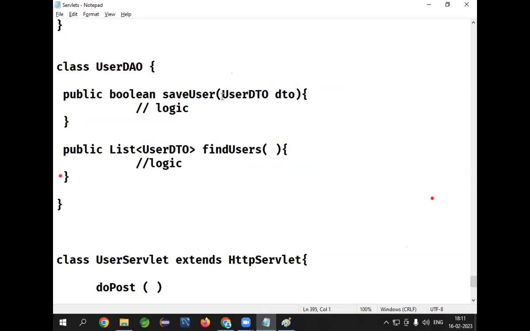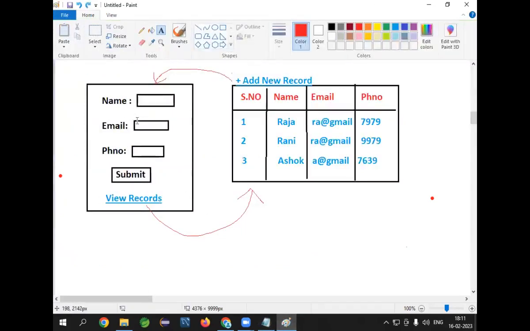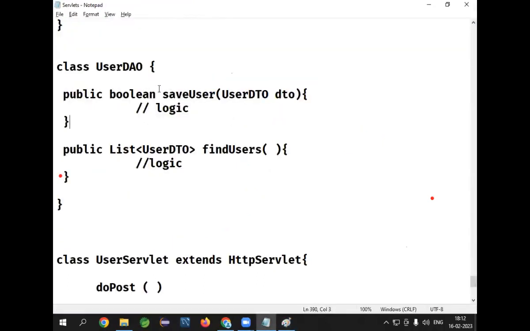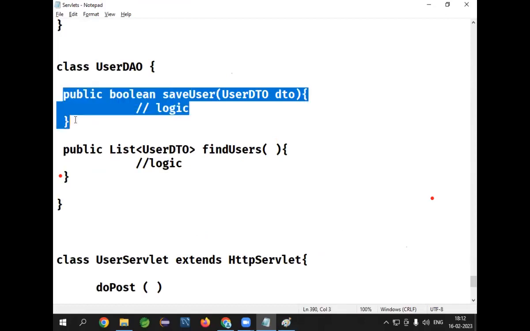Why am I taking DTO as a parameter here? Here, the form will be submitted. Form data will come to the servlet. The servlet will prepare the data in the DTO object. The servlet will call this method by giving the DTO as the input. What will this DAO method do? Insert the record. If inserted successfully, return true. If not inserted successfully, return false.